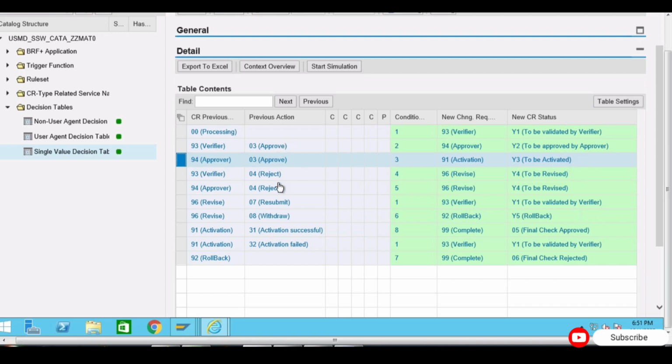Now this is the approval scenario. Now coming to the rejection scenarios. The rejection scenario says, if the verifier rejects, then it will be revise.